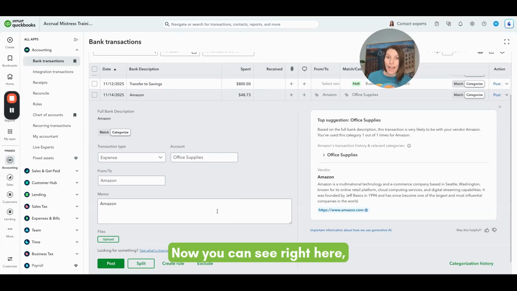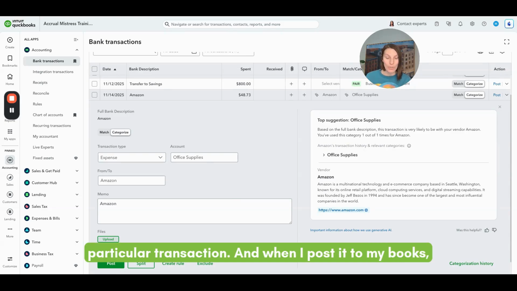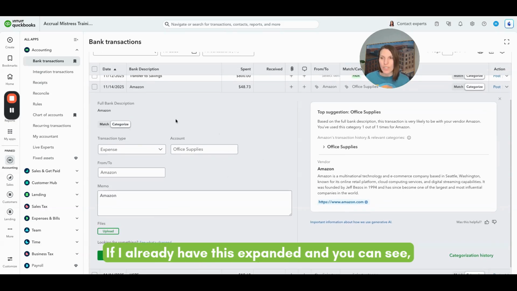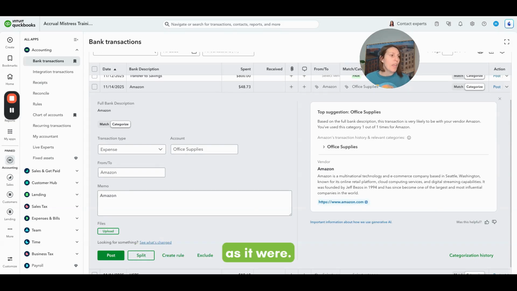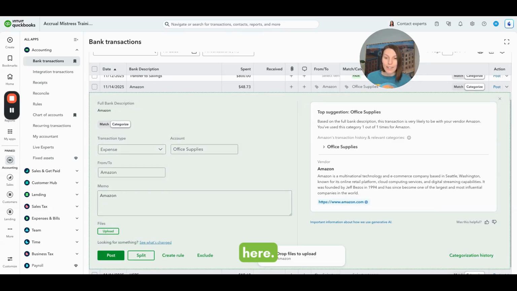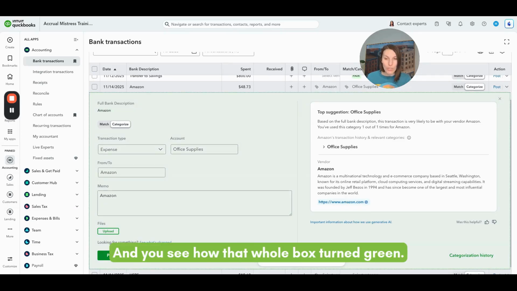Now you can see right here, I have the option to click upload right here, and I could attach a document to this particular transaction. And when I post it to my books, that documentation is going to follow that transaction forward. However, there's actually another cool thing that I can do here. If I already have this expanded and you can see I have this $48 transaction popped out, as it were, I can actually take the PDF or the supporting documentation and I can drag it from my folder here, and you see how that whole box turned green?